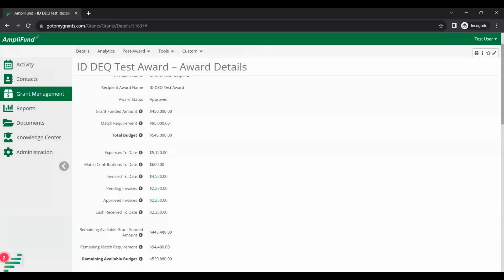And then importantly over here, being able to get access to your remaining available grant funded amount, your remaining available match requirement. So again, very important when we're looking at this in order to be able to identify what the spend activity has been to date, and then also being able to identify the calculations over here and how they've changed in terms of how much we have remaining for our grant funded, what's been budgeted on the grant funded level, as well as what's remaining on the match level.